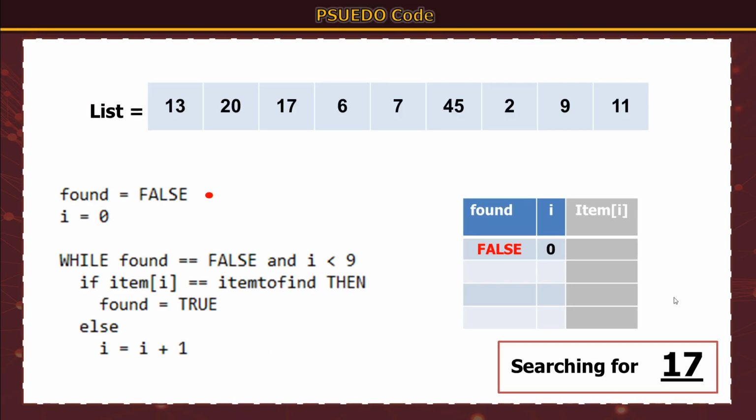Let's take a look at the pseudocode. I have placed some pseudocode here, a trace table here, and a list here. Now I've got this little red dot. This is called a breakpoint, and what I'm doing is stepping through the pseudocode line by line to identify whether or not I need to update my trace table. And I've just placed item here as well to help us out.